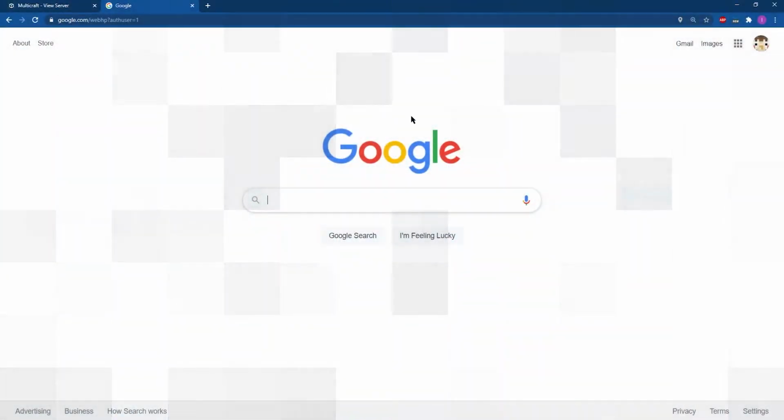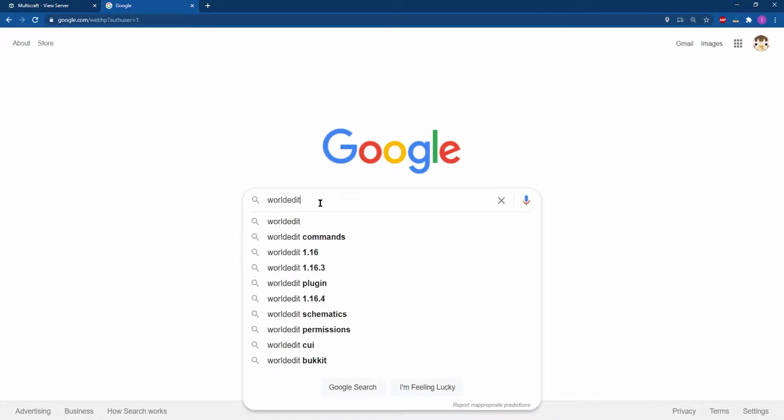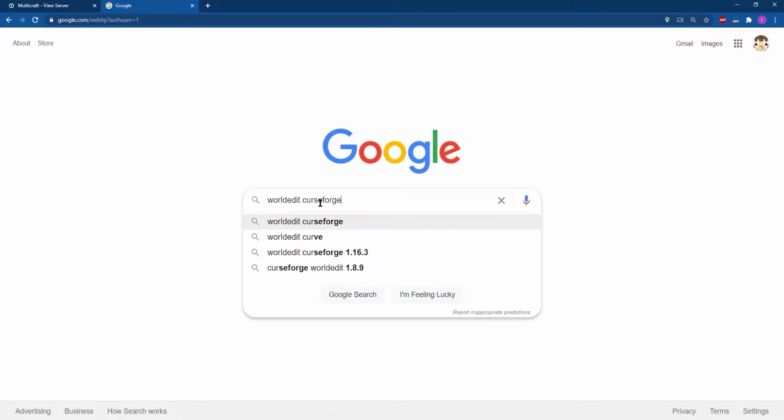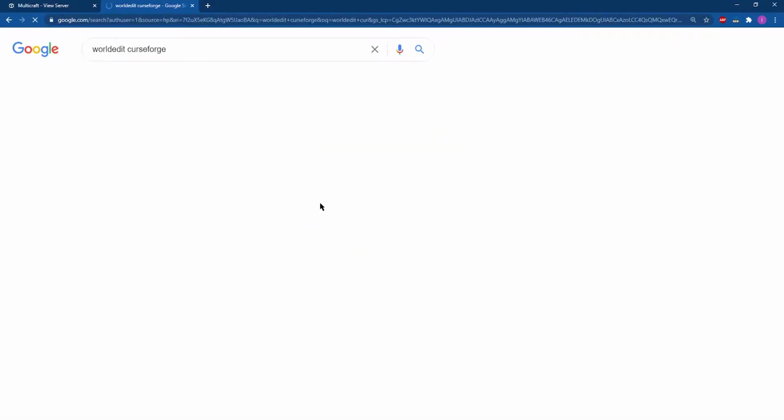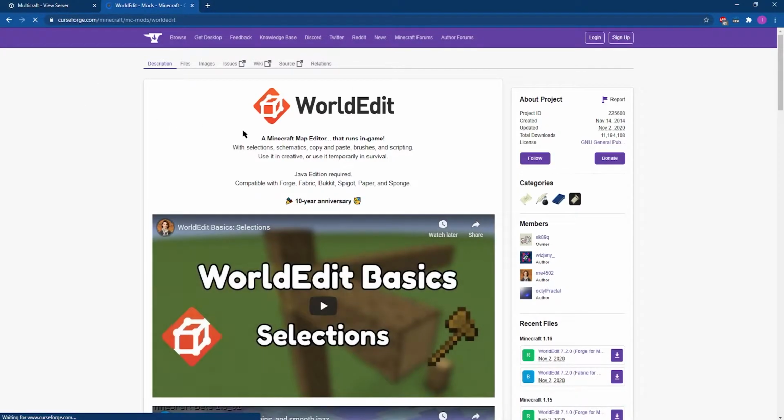If you want to know how to add WorldEdit to your single player game, it's super easy, but the steps that need to be taken will depend on whether or not you're installing WorldEdit onto a fresh Minecraft game with no mods, or adding it to a mod pack that you've already installed. The first thing you're going to want to do is head over to Google and search up WorldEdit CurseForge. You can either click on the download page or click their CurseForge link.